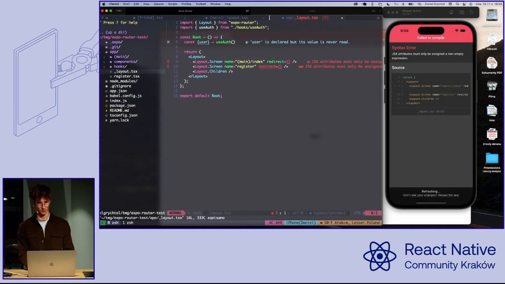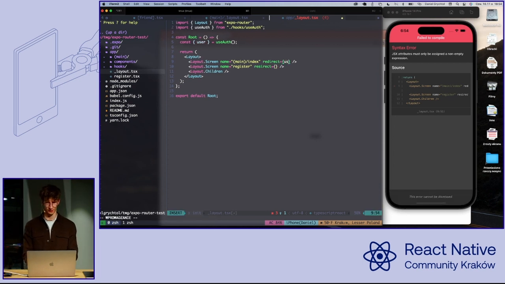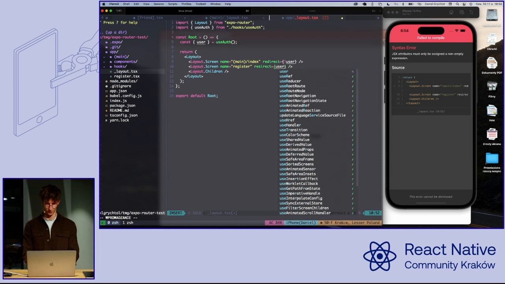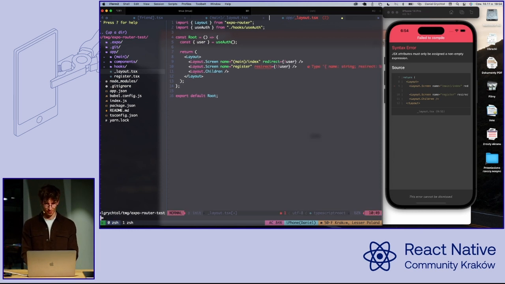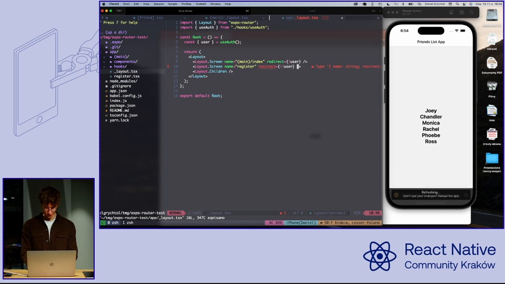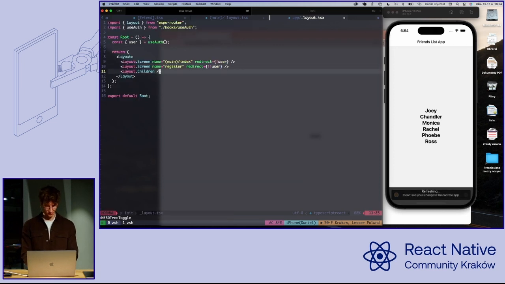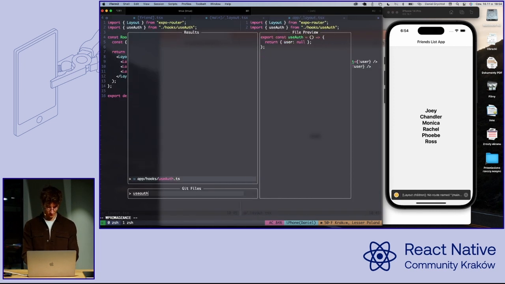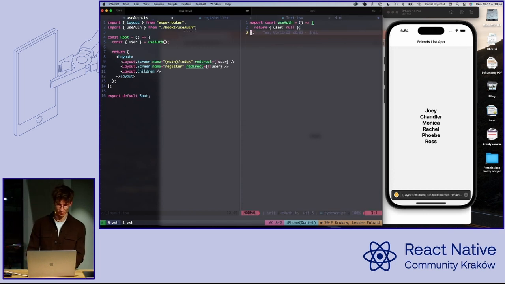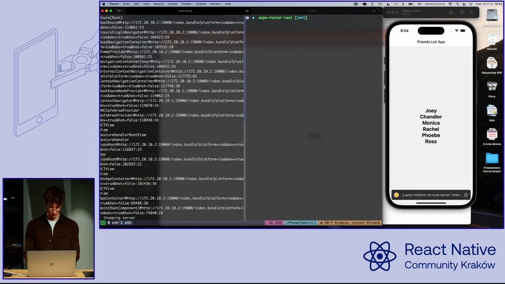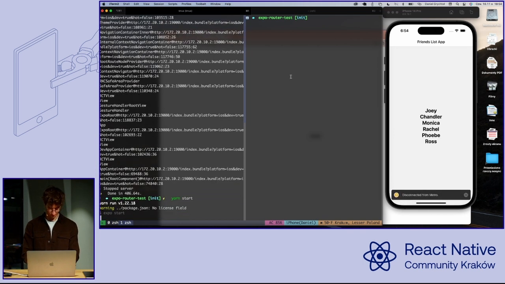Our hook returns a user. So we want to redirect away from our main screen whenever we don't have any user data, and we want to redirect away from registration whenever we, sorry, I misspelled, whenever we do have a user. So let me just open the useAuth hook side by side so you can see it, and let's restart everything.